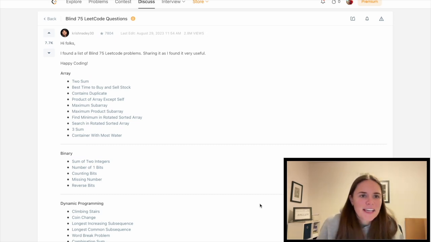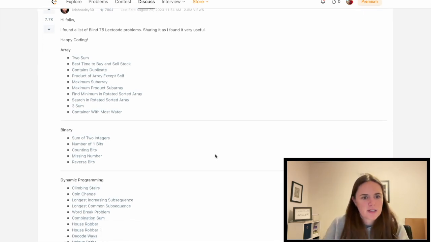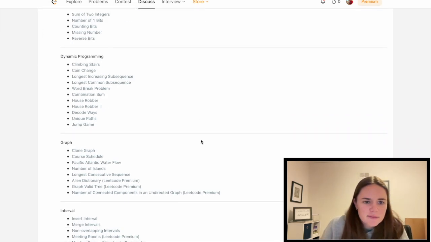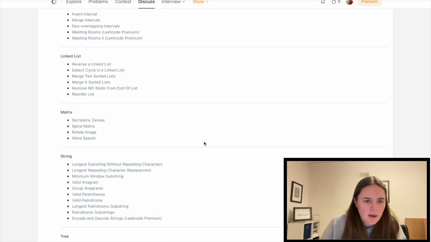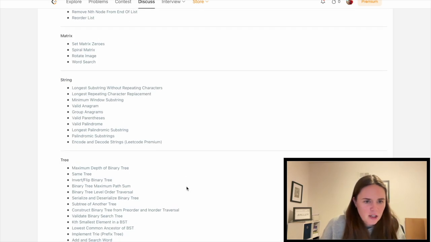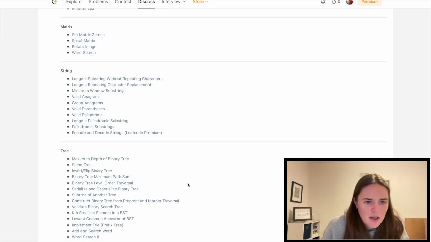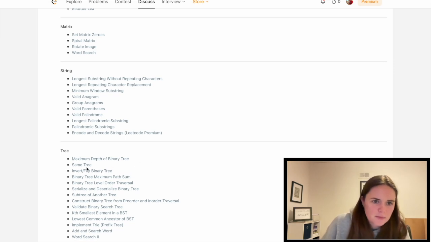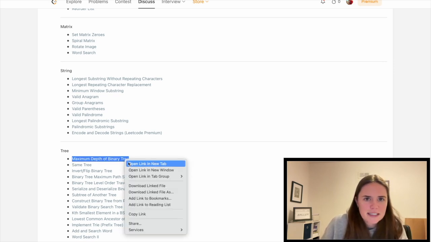So today we're back looking at the 75 Leetcode questions, and I'm going to try to move through these solutions a little bit faster. Last time we did a string problem, but today I think we're going to tackle a couple of the binary tree problems. So let's just pick the first two. We'll look at the maximum depth of a binary tree, and we'll look at the same tree problem. So let's start with the maximum depth of a binary tree.